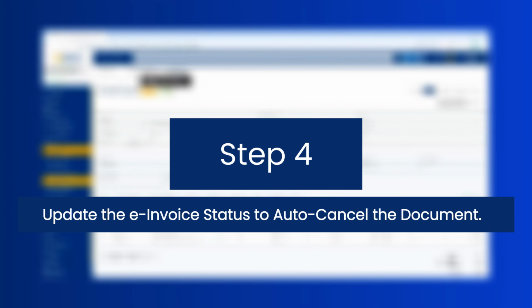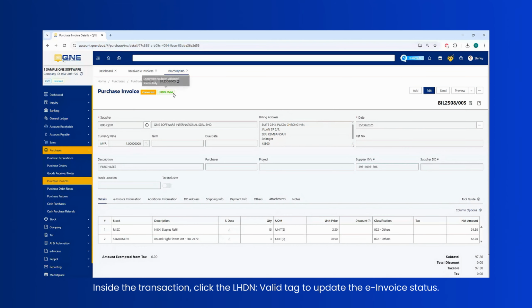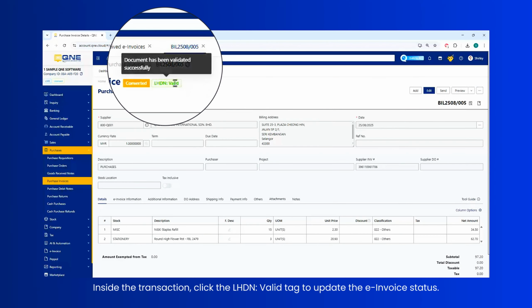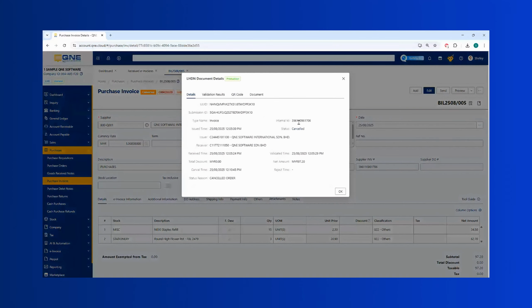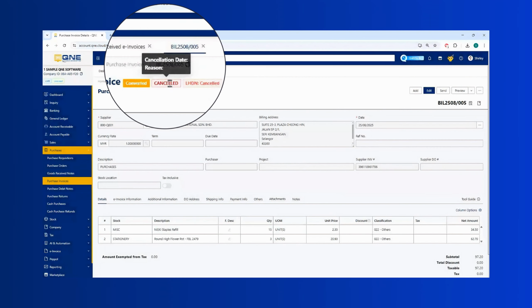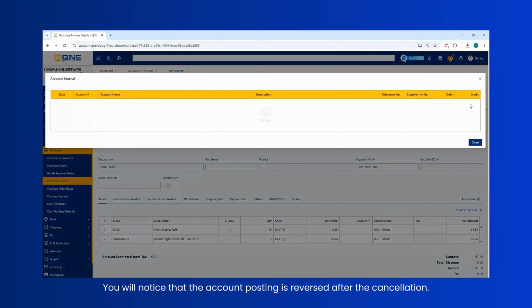Step 4. Update the e-invoice status to auto-cancel the document. Inside the transaction, click the LHDN valid tag to update the e-invoice status. When the system detects that the status has changed to cancel, it will automatically cancel the document as well. You will notice that the account posting is reversed after the cancellation.